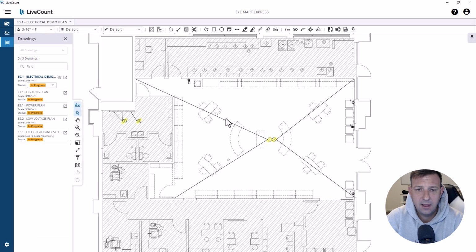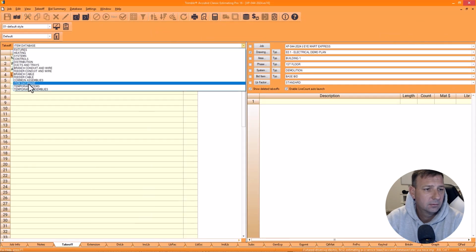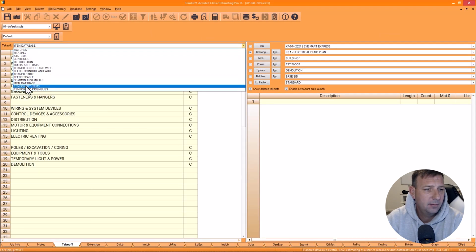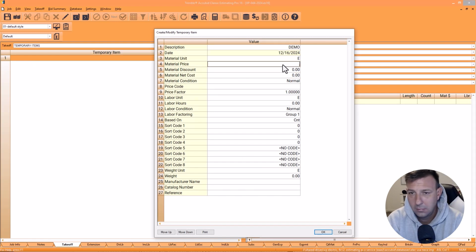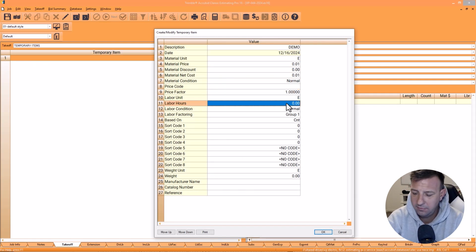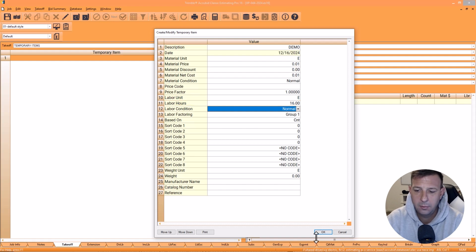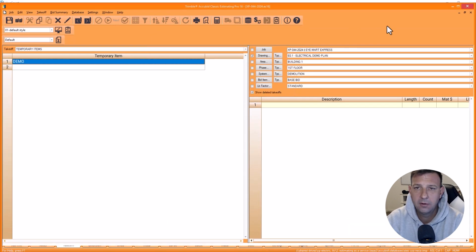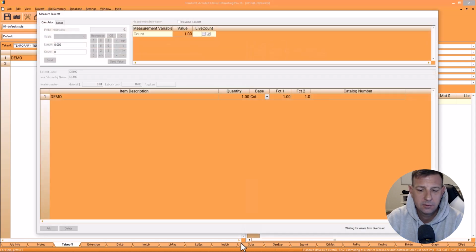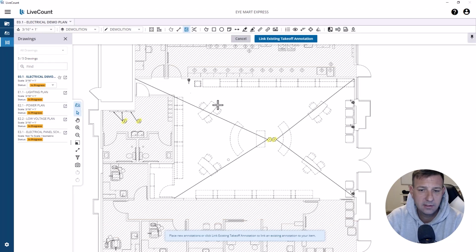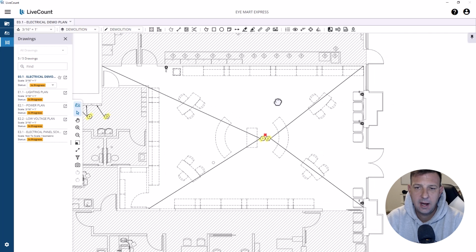I'm going to add a temporary item, and I'm going to say demo. I'm not going to put any material in there for it, and I'm going to put 16 hours, 2 people, 1 day, and that's what I'm going to put for demo. So first floor, building 1, base bid. I would just click that, and I would pull up this. That adds 16 hours to the job.